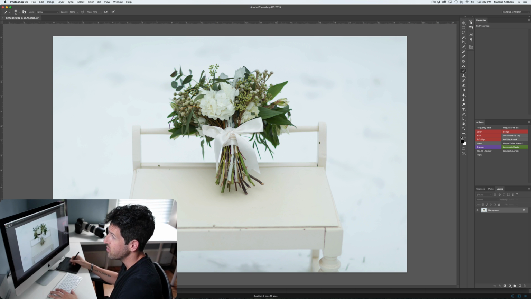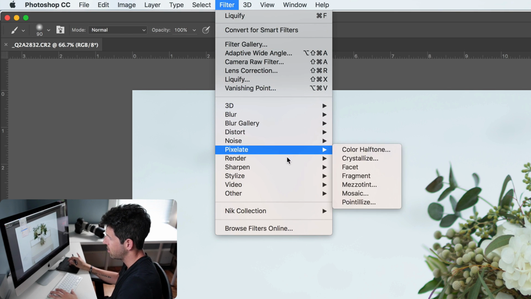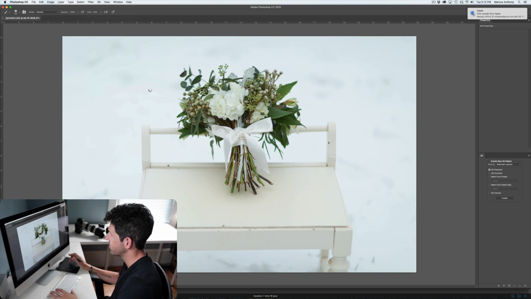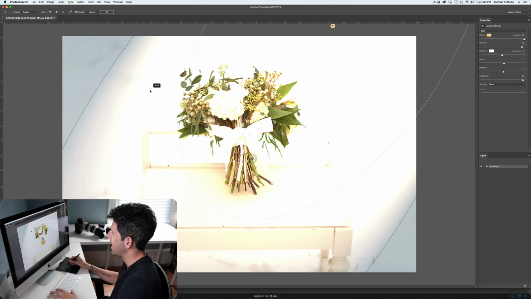And in Photoshop, you can do that pretty simply. So the way you do that is by going Filter, Render, Lighting Effects. And so your default beam of light might be a little different. Let's just go over the settings so we can be on the same page.